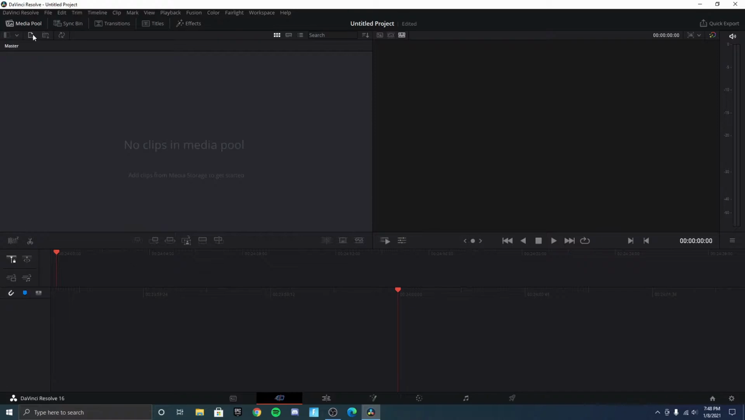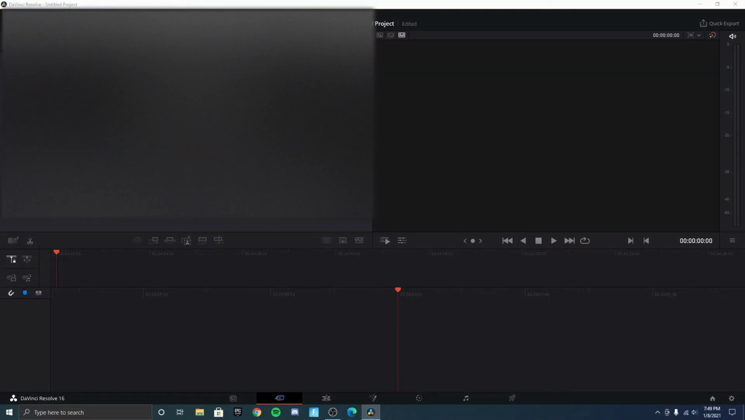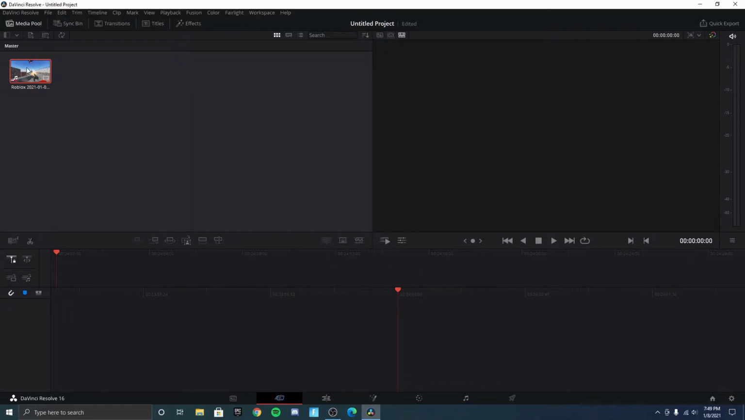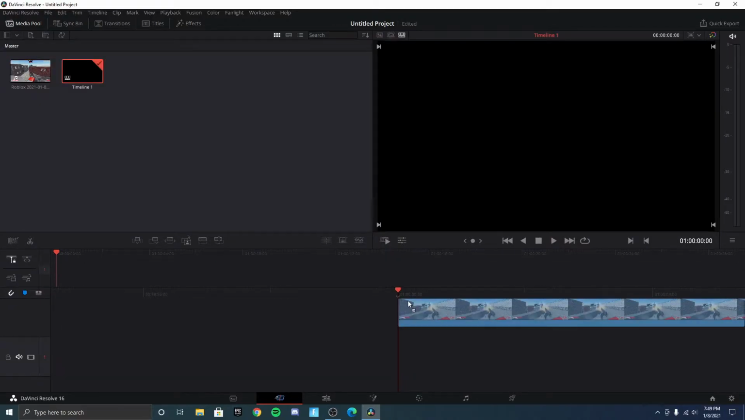So basically what you should do now is take the video that you would like to put behind the thing that you want to turn into the green screen. So I'm going to go into my videos, my captures. I will import a Roblox clip and I will drag it right here.